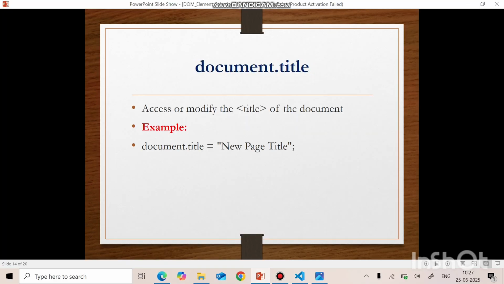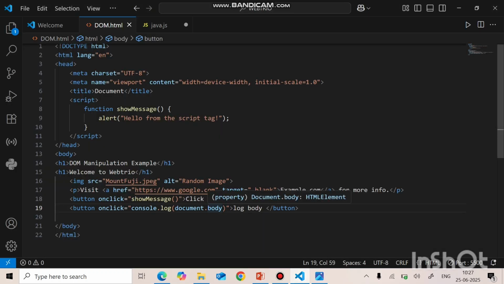Okay, now we are moving to the document.title. You can access or modify the title of the document. It lets you get or change the text that appears in the browser tab. Now see here, I'm changing document.title. Automatically we can see here. I'm making the button name also title.